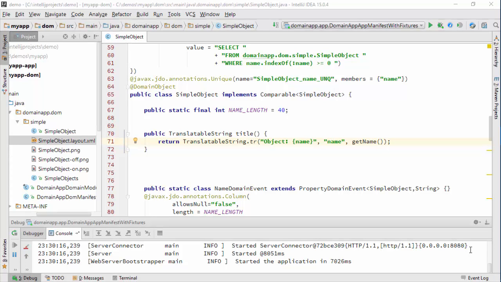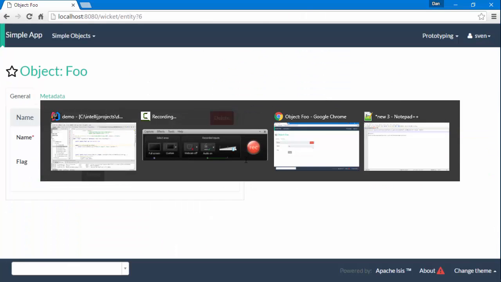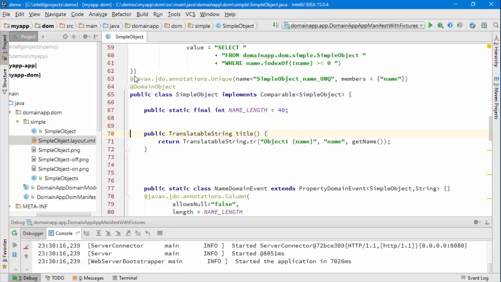Hello, and in this screencast I want to talk about titles and icons. So what we're looking at here for my simple object is the title, and the title is what you see here rendered as a hyperlink, and it's an identifier of the object to the user of the application. You can see that this is returning a translatable string.